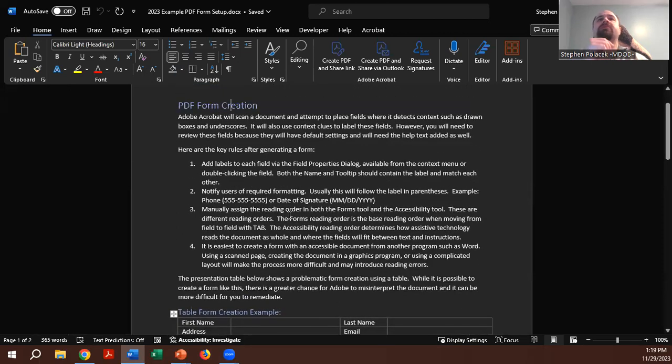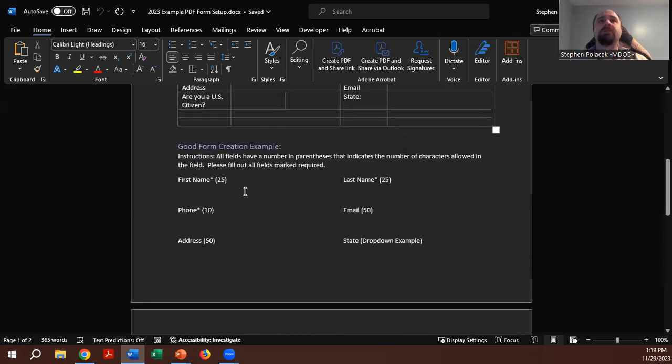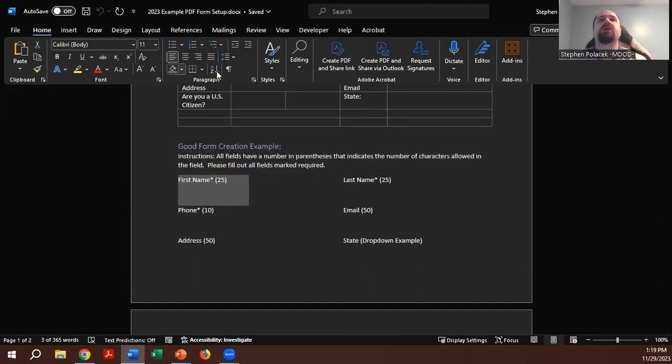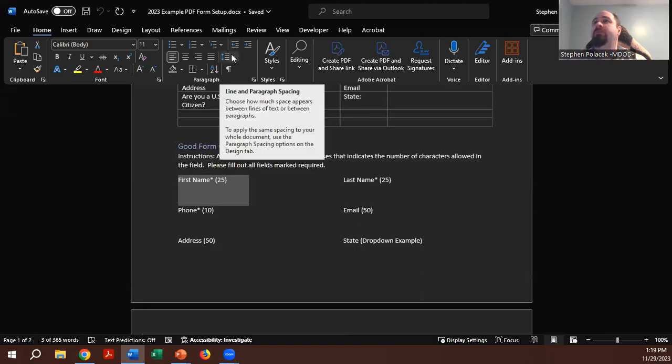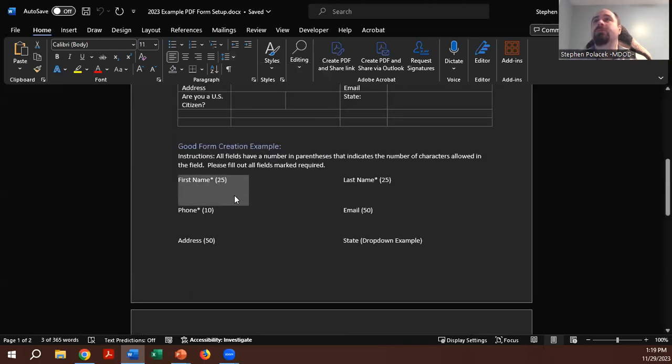There are a few things I wanted to point out that I have done. First off, in the form creation example, for each of these parts, first name, last name, phone, address, in order to create the amount of space I wanted, I changed the spacing between lines to 3.0. This gives me enough room to draw the form field I want there, rather than putting in a bunch of tabs or enters or spaces, that kind of thing.